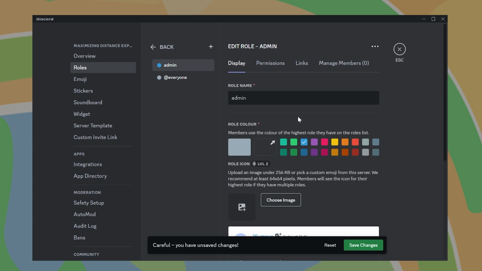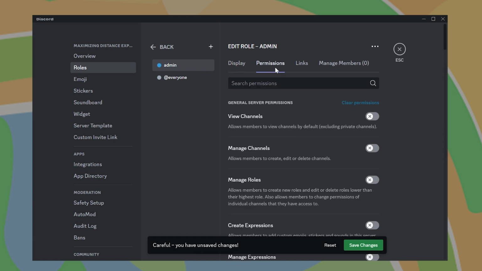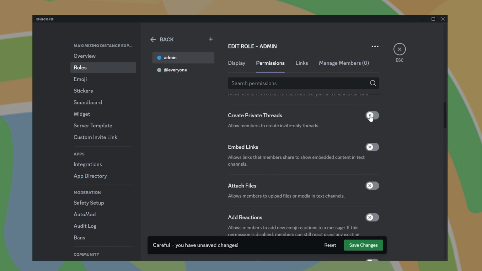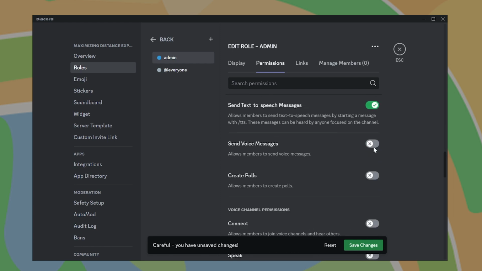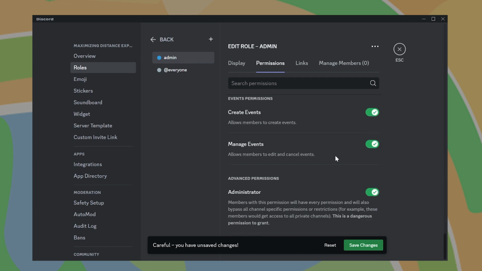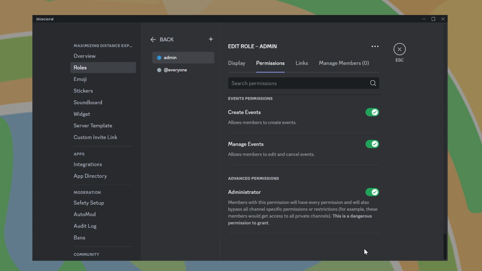Next, you're going to click Permissions. The Permissions tab displays all the permissions a role is able to perform. In this case, since we are an admin or an owner, we could turn on all of these permissions. After turning permissions on, make sure to click Save Changes. Perfect! You made your own server admin/owner role with all your permissions.